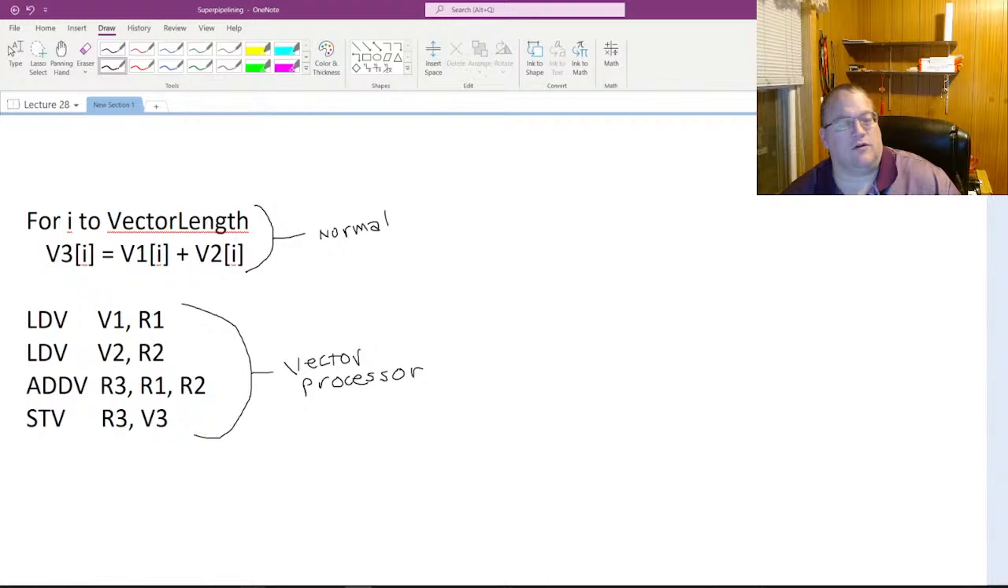And then I'm going to add the two vectors together. I'm going to store the addition of V1 and V2. And then at the end, I'm going to take the vector in register 3 and store that into V3.